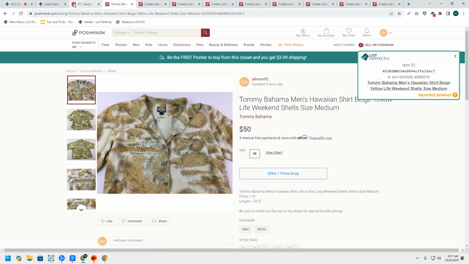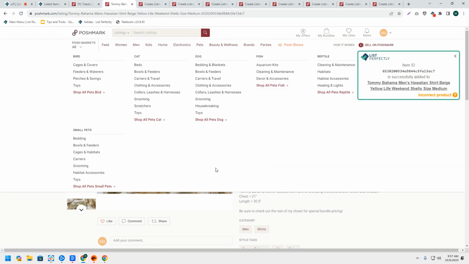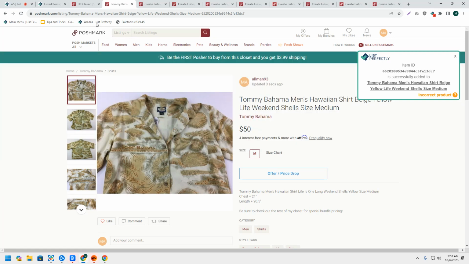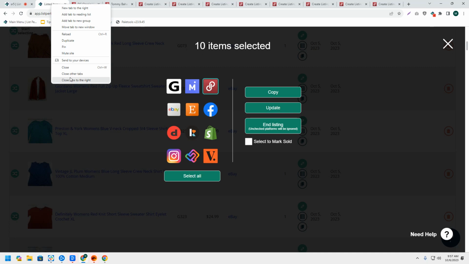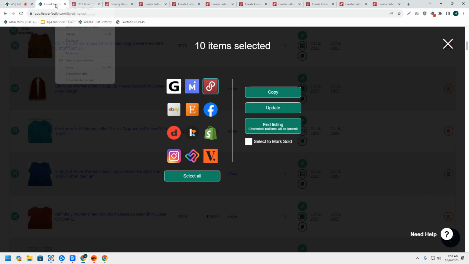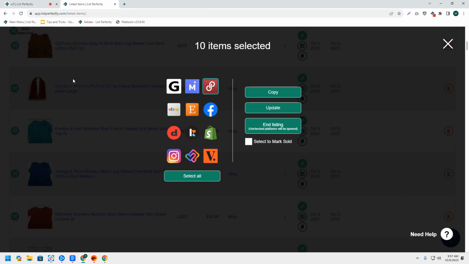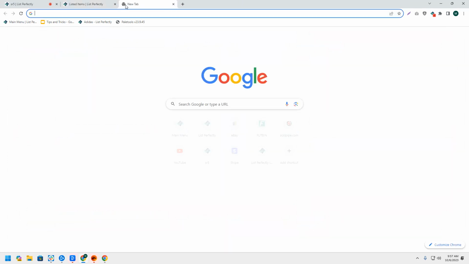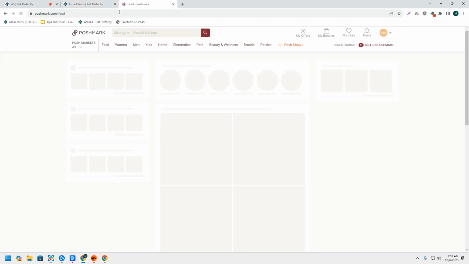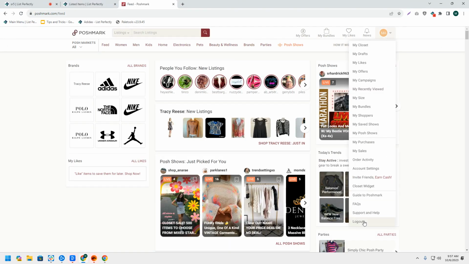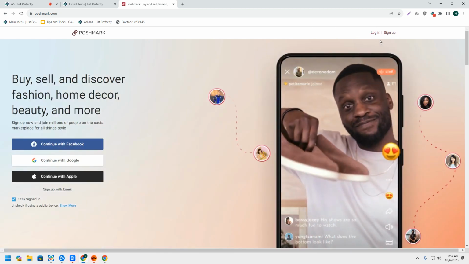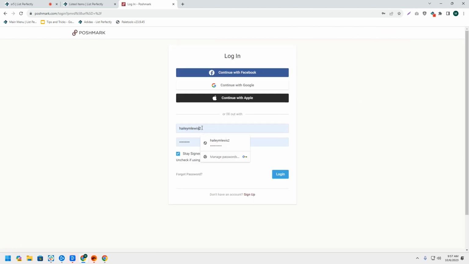So now that we have cross-posted several listings over to this Poshmark account, we are going to log out and log into a friend's Poshmark account. And then we're going to return back to the listperfectly tab, right-click, and choose close tabs to the right. So now we'll visit Poshmark, and we'll just simply log out. And now we'll log in to our friend's Poshmark.